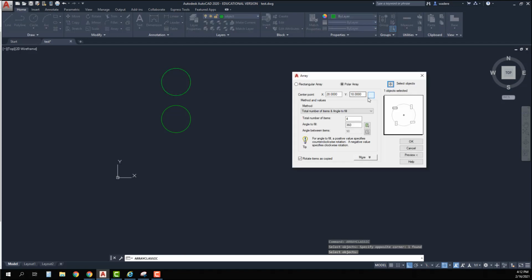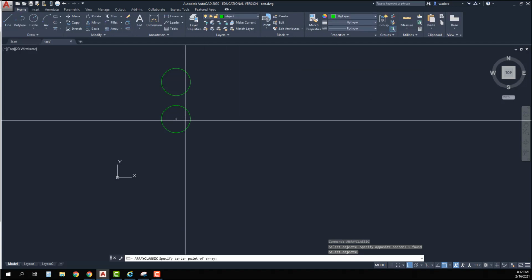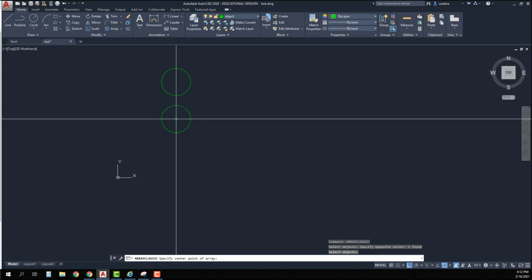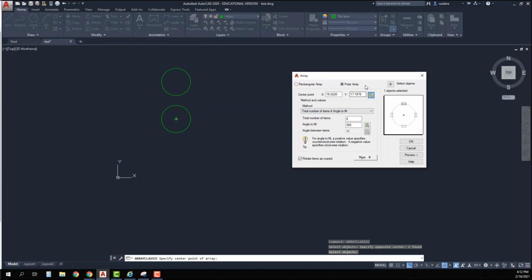And now it says, what do you want to use for a center point? So I can either put in a number if I know that, or I can do pick a point. So I'm going to pick, and I'm going to pick the center of this other circle. So now you'll see those numbers change to the numbers of that circle center. Here is where we have options.